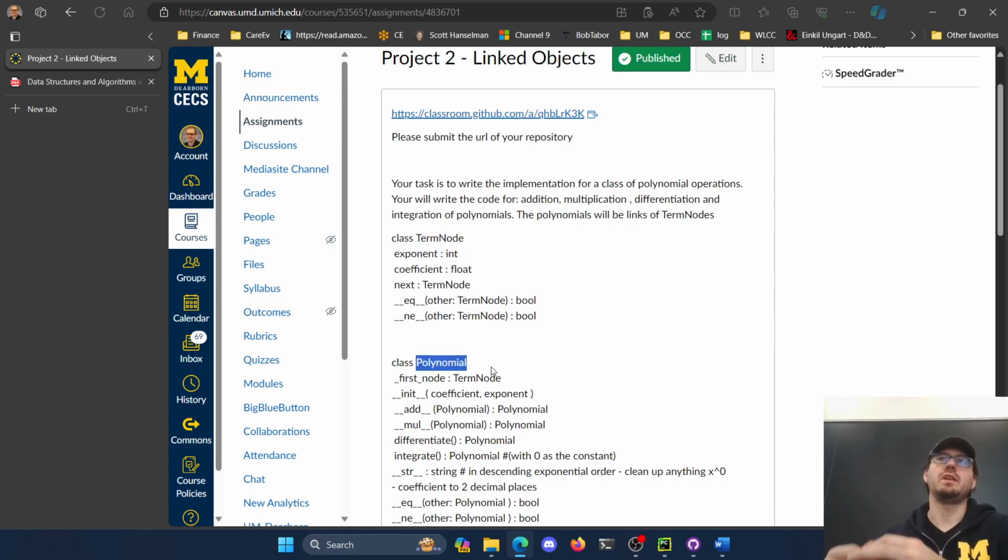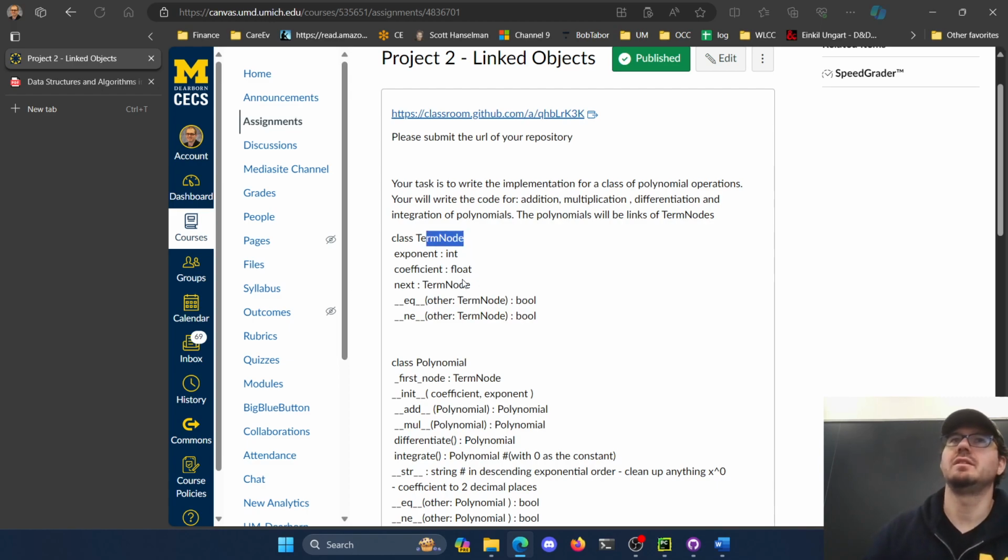So one of our implementation details is we know we have these term nodes. We have these linked objects of term nodes. So you can create a new polynomial given a coefficient and an exponent. You can add two polynomials together. You can multiply two polynomials together. Don't worry about subtraction or division. Just pretend they don't exist. You can differentiate your polynomial. You can integrate your polynomial. Pretend 0 is your constant. We can forget about C here.